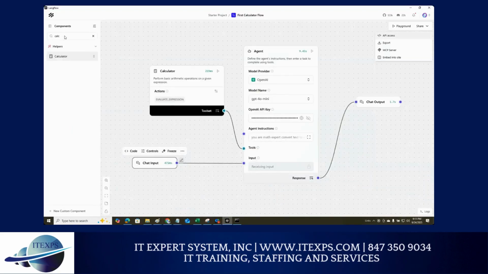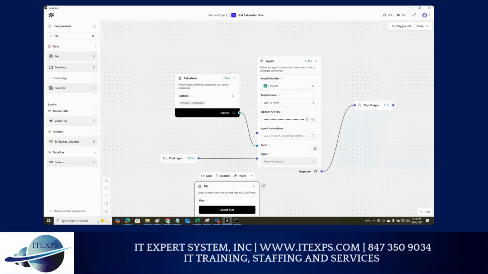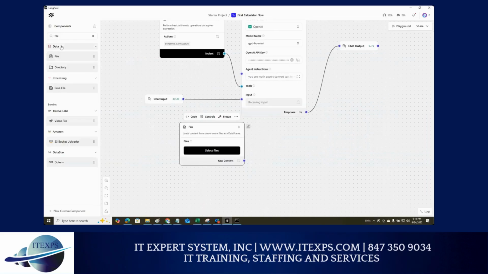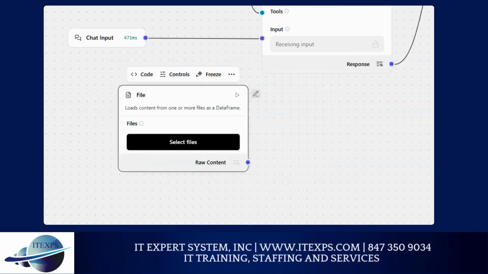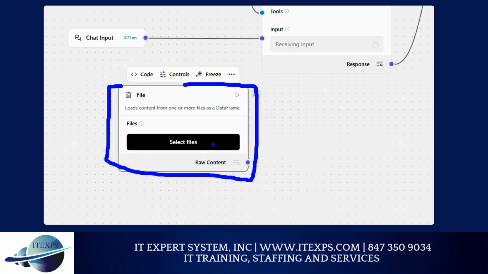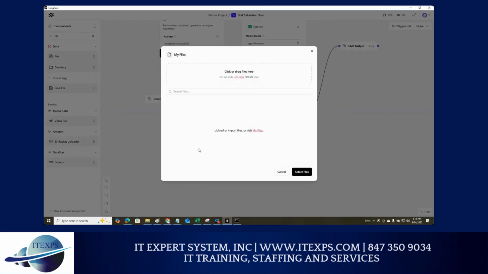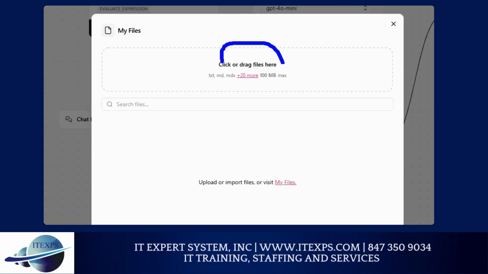Now search here for file. Search file and place the file somewhere here. I'm going to place the file here. So far so good. First, make sure you search file. Now in this file, I got a component. Sometimes I use component, sometimes I call it node. They are kind of similar. I'm going to click on select file. It says click on this, so I'm going to click on here.